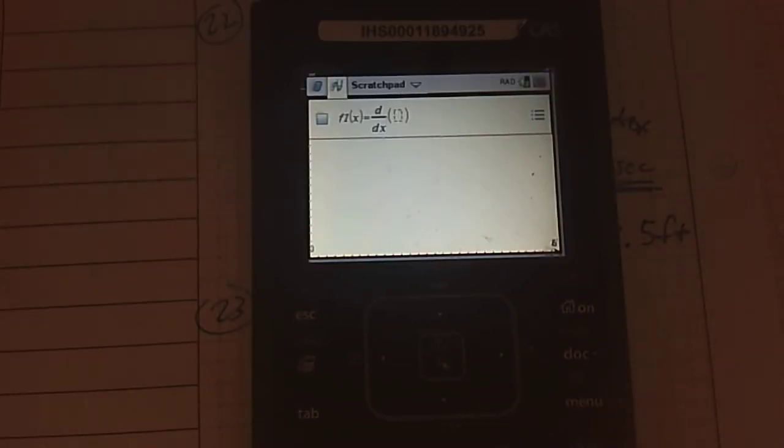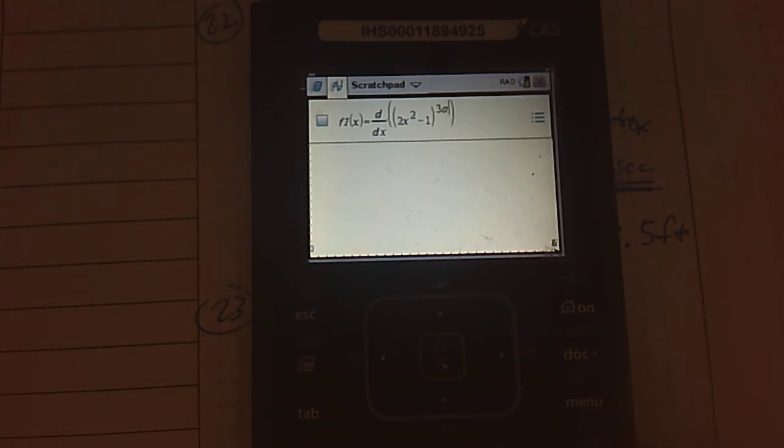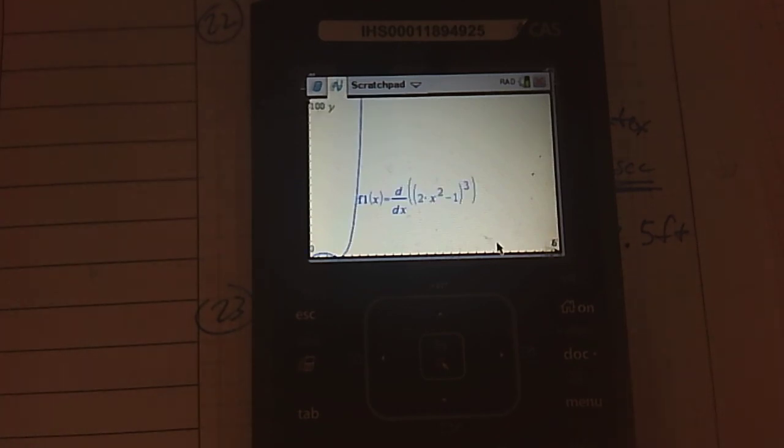The variable's x, and then I'm just going to type in what it tells me to type in. So that's 2x squared, so parentheses, 2x squared, subtract 1, move the cursor, and then cubed. It says use a calculator to graph the derivative. So I'm going to do that. Now, oops. Now my window is way off.